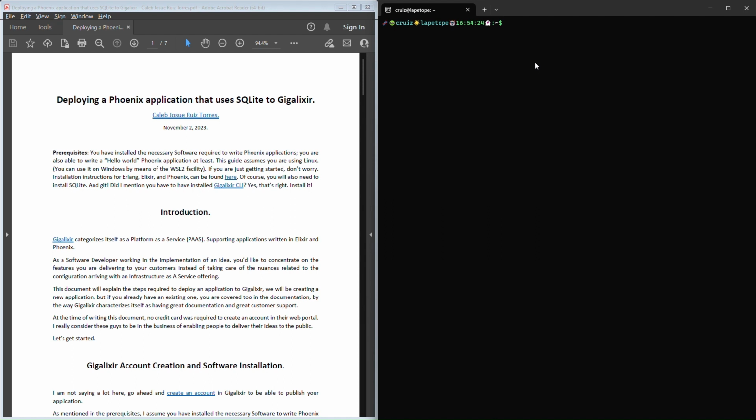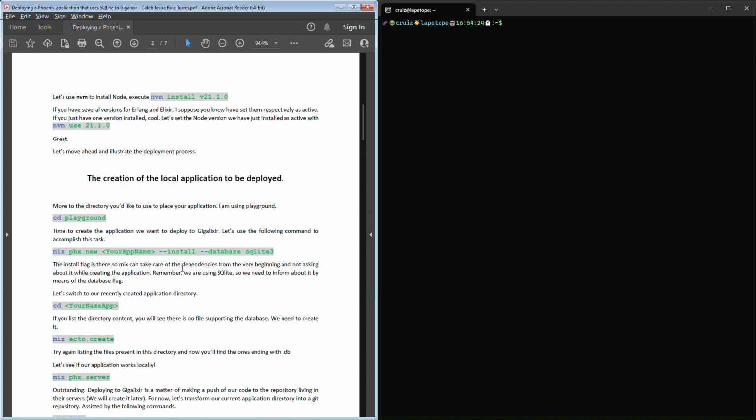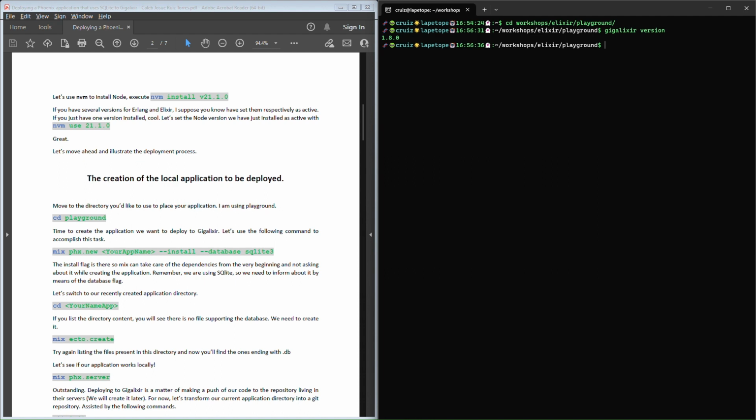I have already installed the software necessary for this exercise, and it is a prerequisite to have installed the necessary tools. So let's get started with the exercise. We need a directory to create our application. I have chosen Playground. As I said, I have installed the applications. Here you can see the Gigalixir version I am using.